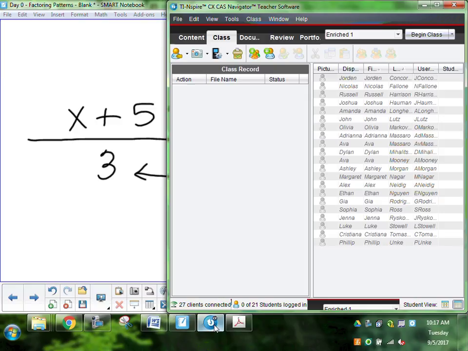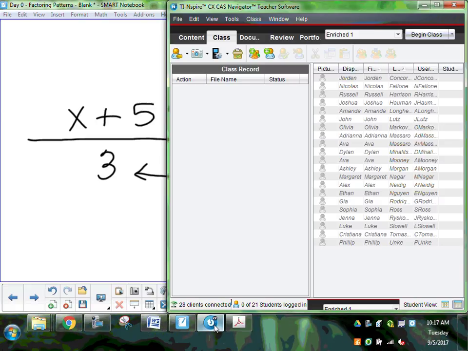Second row, you guys can head over as well. Third row, you guys can head over. You guys can head over as well.